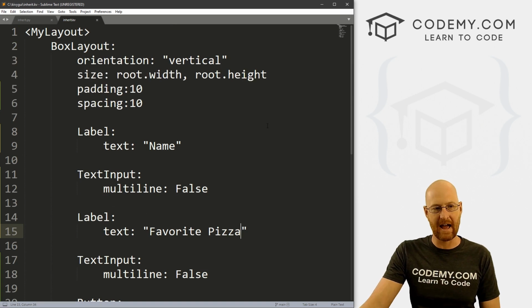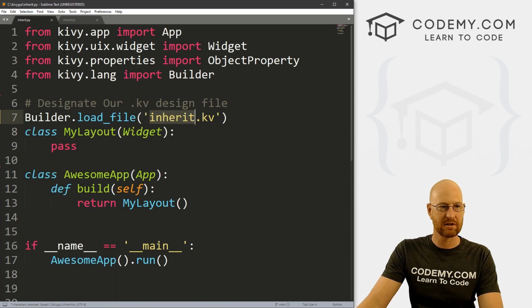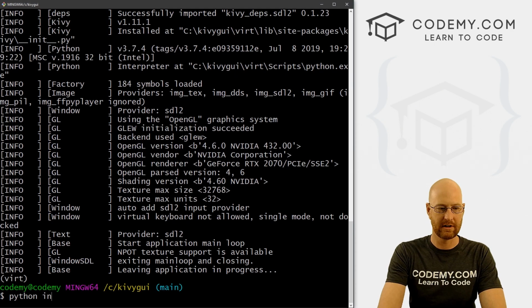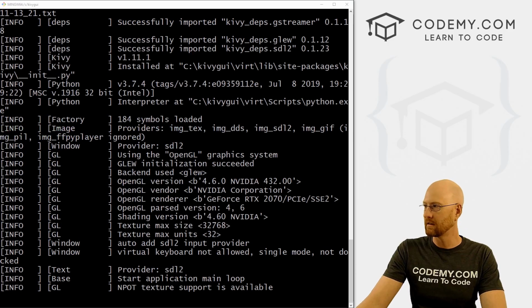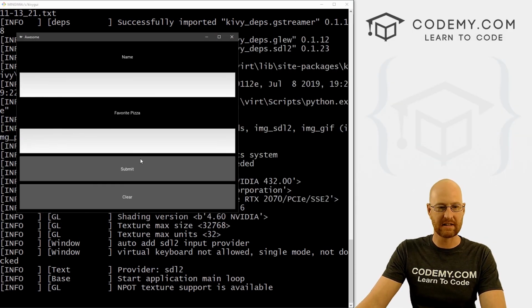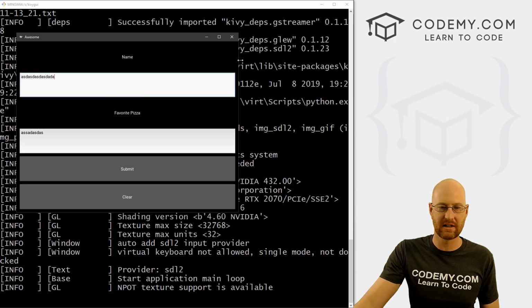It's just a very basic app here. So let's save this, make sure we've saved this, and let's go ahead and run this guy. So let's go python inherit.py. And when we do, we get this very basic app. You notice the text is pretty tiny. The buttons are the same color of gray. The text in here is tiny. The colors of our text input fields are the same. And everything's just very bland.